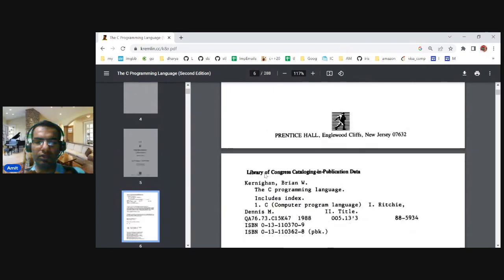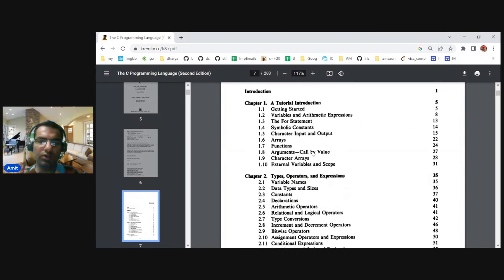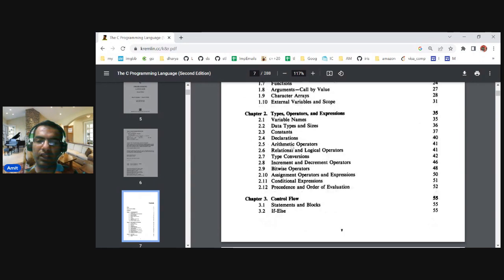For example, let me go to the book here. The first chapter of this book is about getting started: variables and arithmetic expressions, the for statement, symbolic constants, character input and output, arrays, functions. These are interesting. Then we have data types, constants, relational and logical operators, increment and decrement operators, bitwise operators, assignment operators and expressions, conditional expressions, precedence, and order of evaluation.